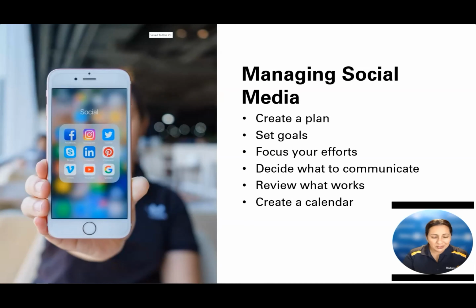So how do you manage your social media presence? Very carefully. Number 1, start with a plan. Work out what you want to achieve. Identify which platforms are right for your club and what you want to communicate to your online community. Number 2, set goals to track your progress, but keep those goals specific and measurable, like you're going to increase the number of reactions and shares per post by 5% a year.